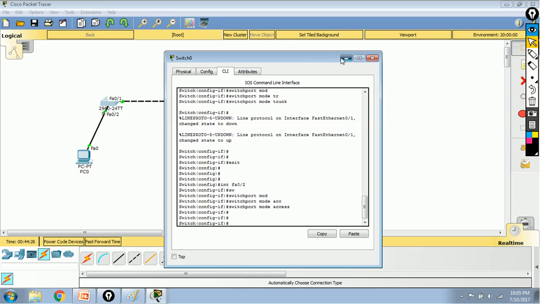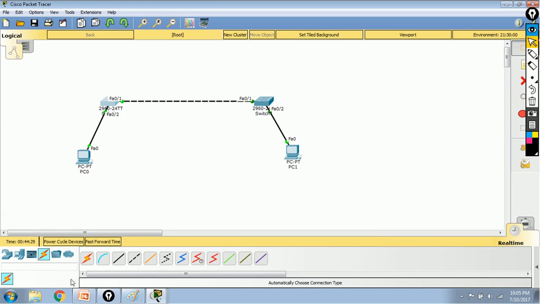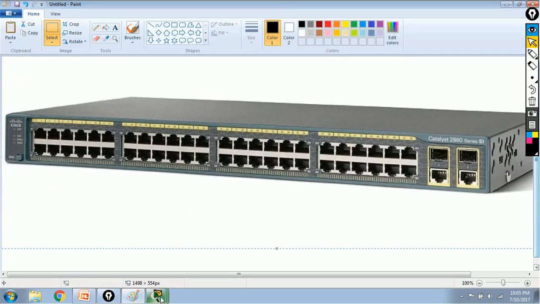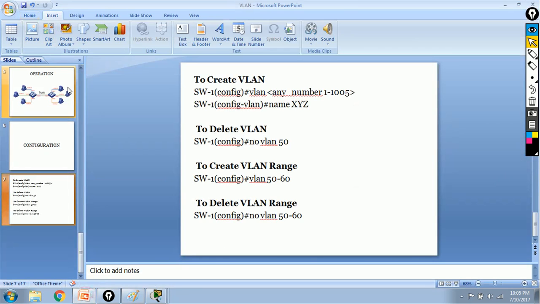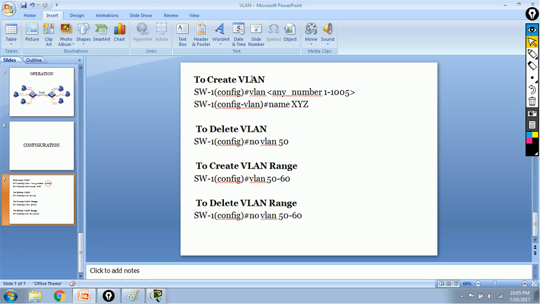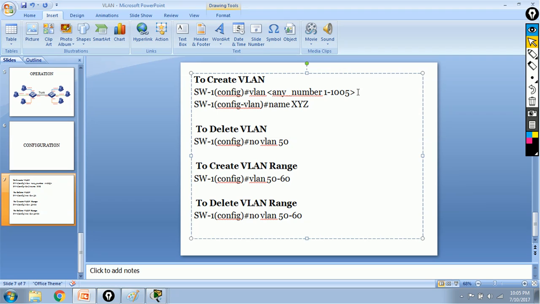What I need to do is create the VLAN. So let's see what the commands are. To create a single VLAN, like VLAN 10 or VLAN 20, we need to use the command vlan followed by any number between 1 and 1005, because by default every switch is in VTP server mode.